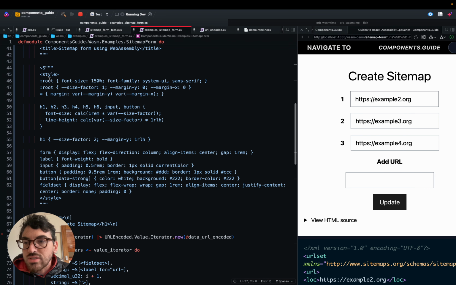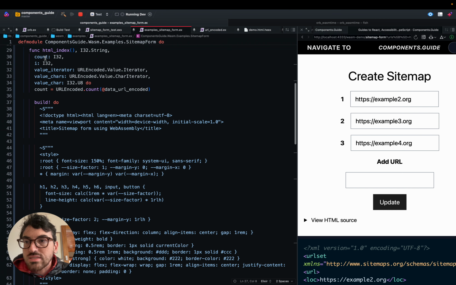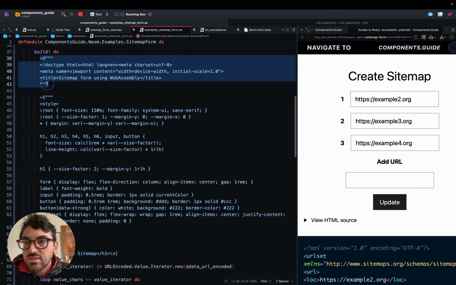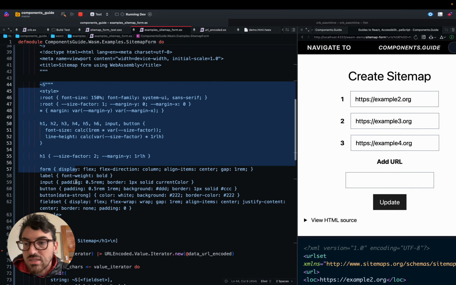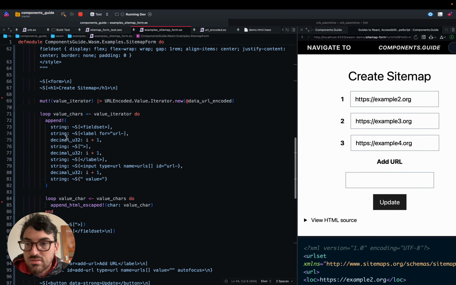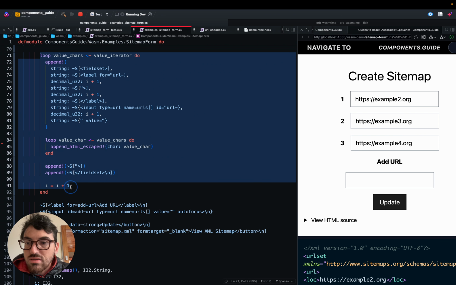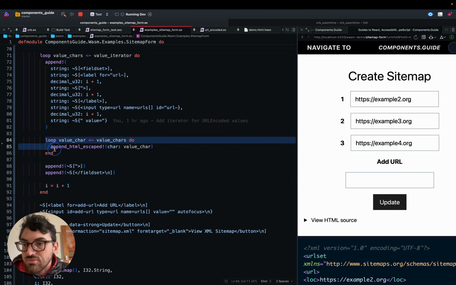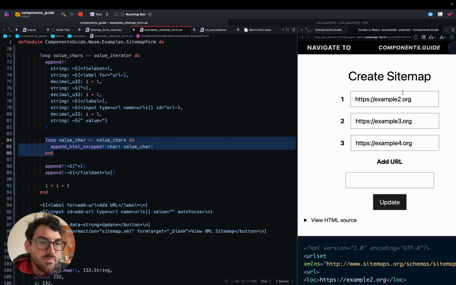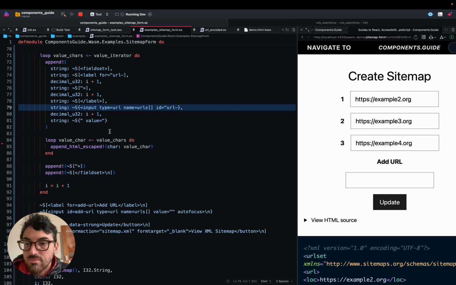And then we have two functions. The first one renders an HTML page. So you can see we just literally spit out some HTML, with some inline styles. And then we iterate through each value in our data. And then each value, actually each character in the value, because we're going to HTML escape it. And that's going to generate these input fields. So you can see here, input type URL.